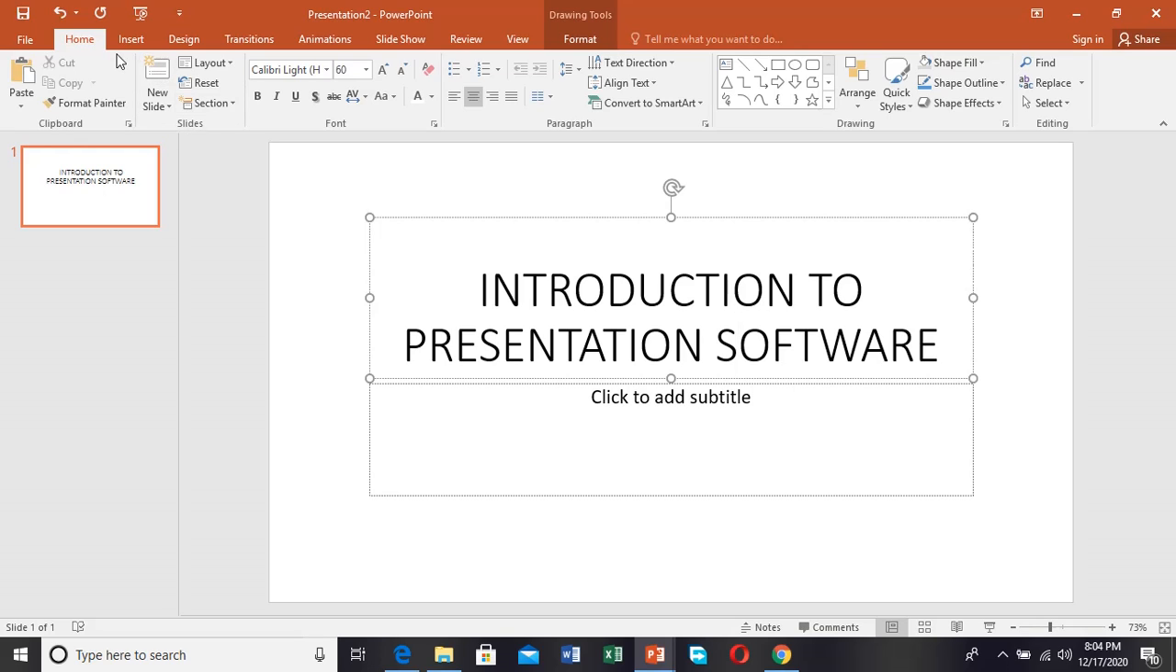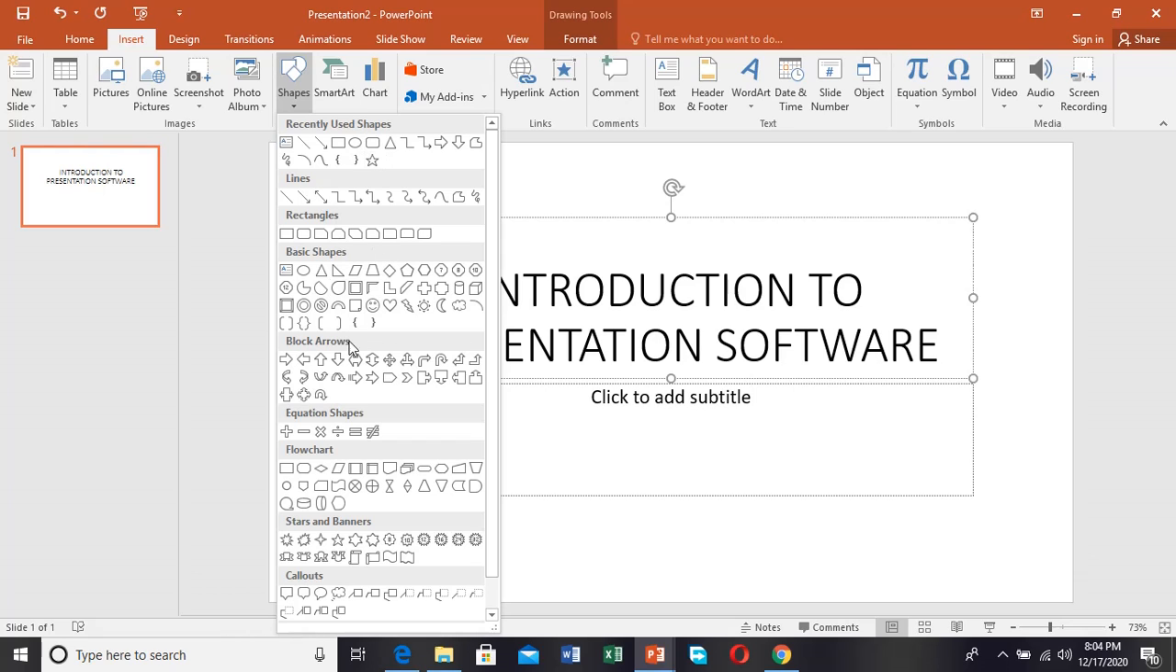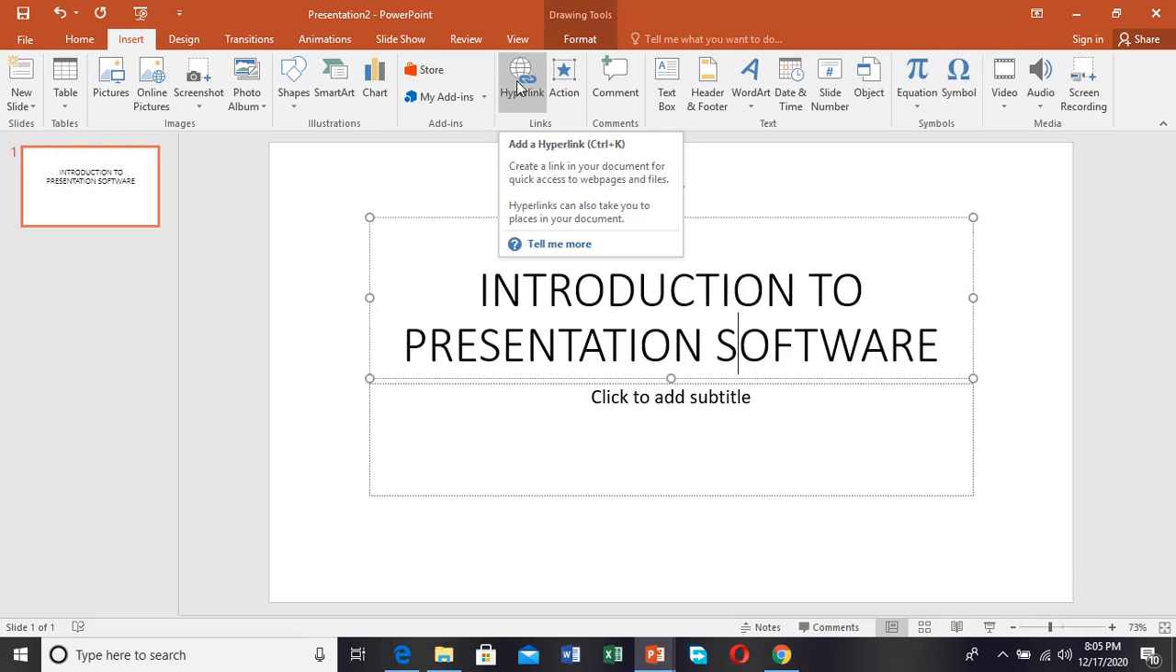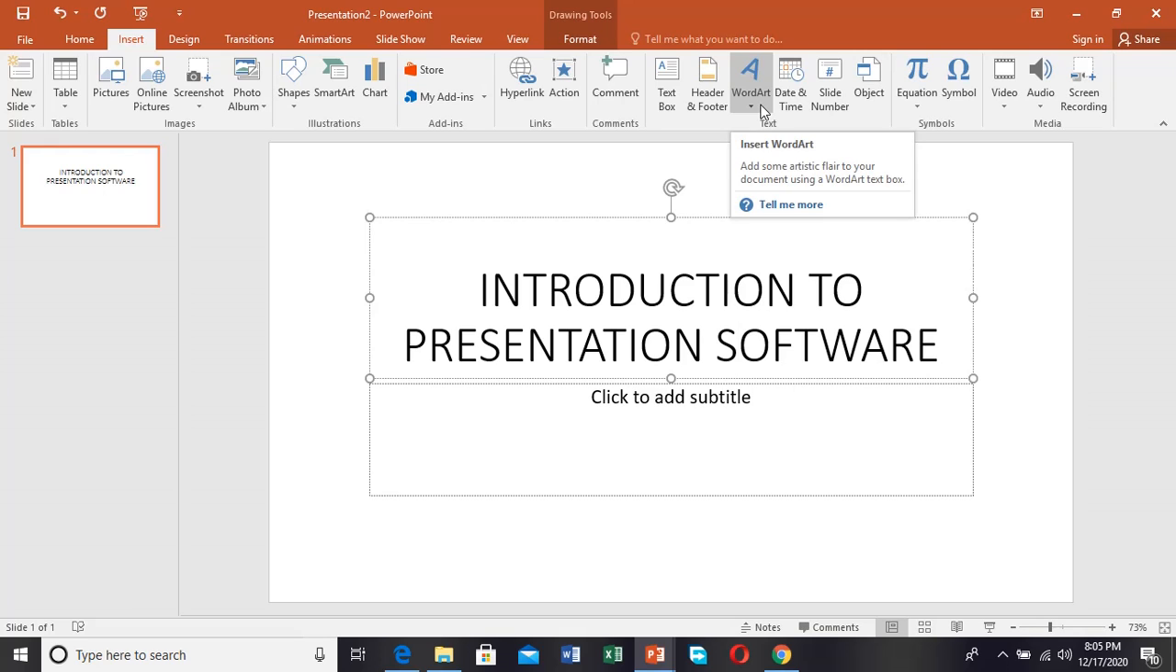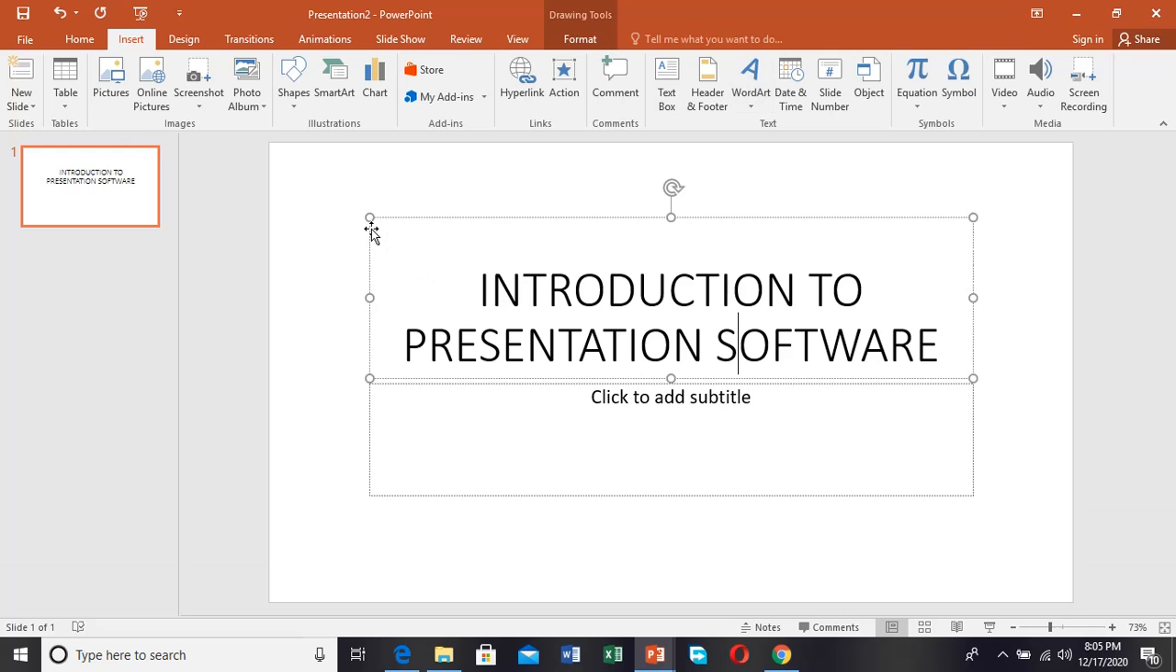And then if we click on Insert, you can insert a photo album, you can take a screenshot, you can go online and insert pictures, you can also insert tables and new slides. You have shapes, various shapes that you can insert if you want to use any of them. You have SmartArt, you have charts. You can also link your work or your document to other documents, like hyperlinks. You can add word art if you want to introduce different types of word art that you can apply.